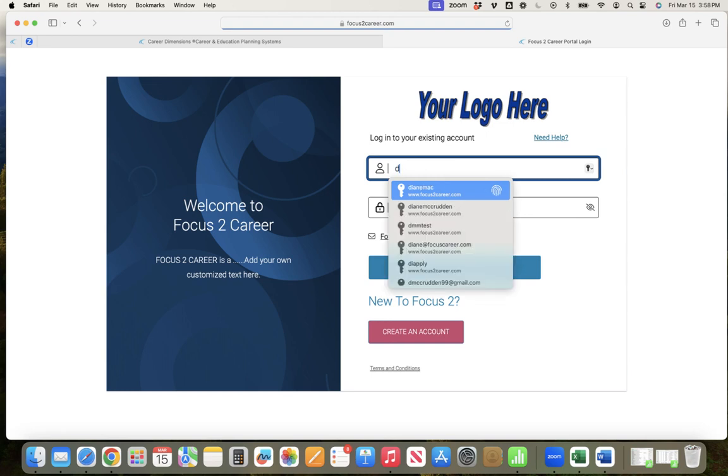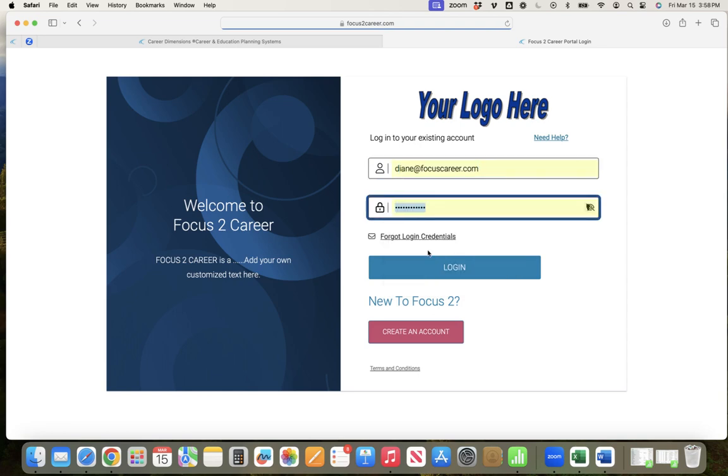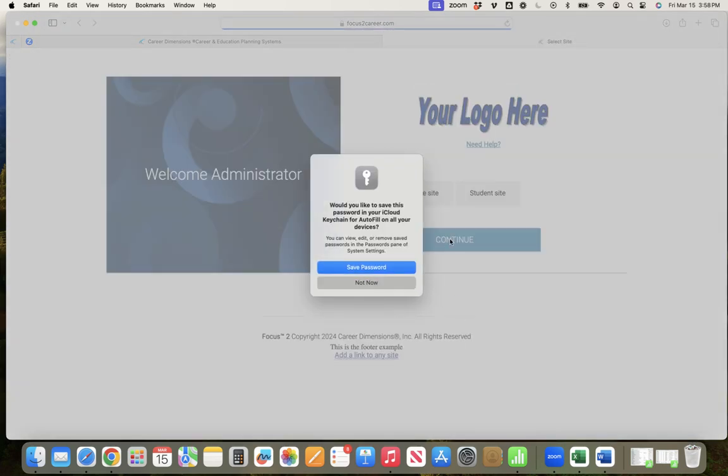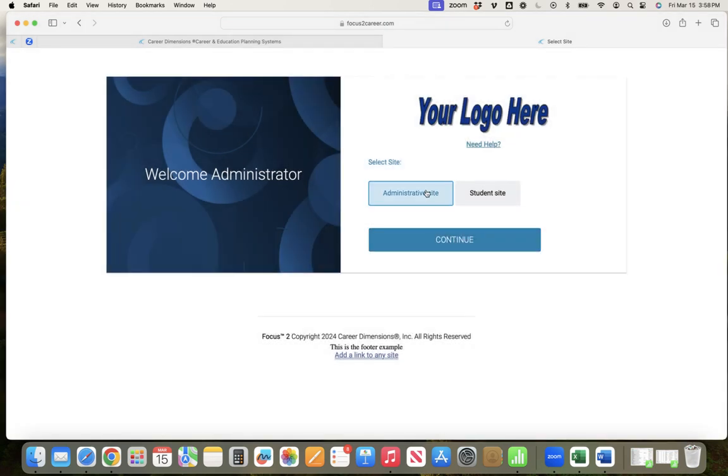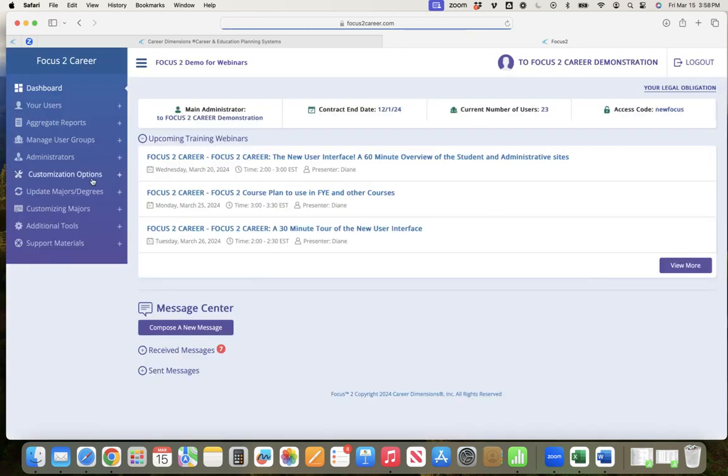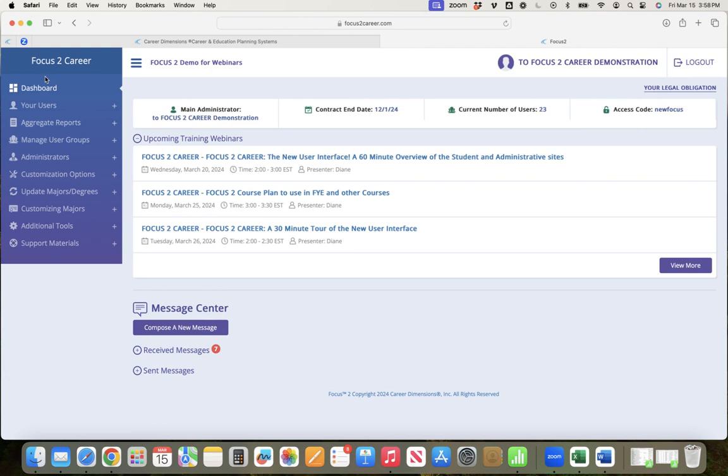So you're going to log in with the credentials that were provided to you. Go right to the administrative website. And now you're going to see the menu options on the left over here. So with these options, I'm going to go right into the customizing sections. It's going to start with Manage User Groups.